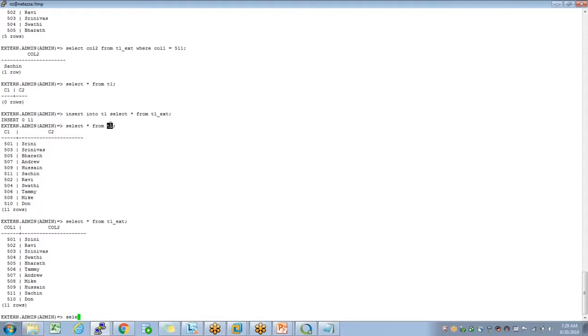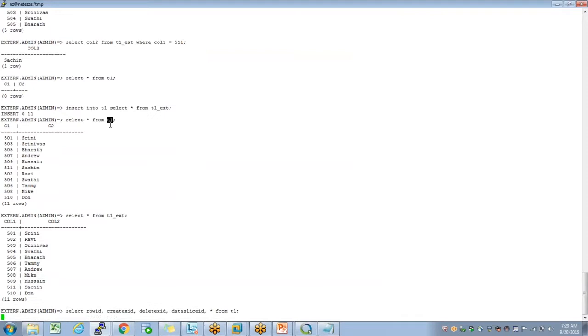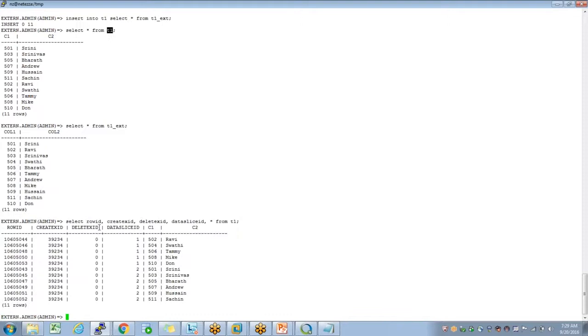But one thing I want to show you right now is if I select row ID, create XID, delete XID, data slice ID, comma star from T1, all these records have the same transaction ID. Why do they all have the same transaction ID? Because all these 11 records were inserted as part of the same insert statement. That's one more side point to observe. Any questions till this point?